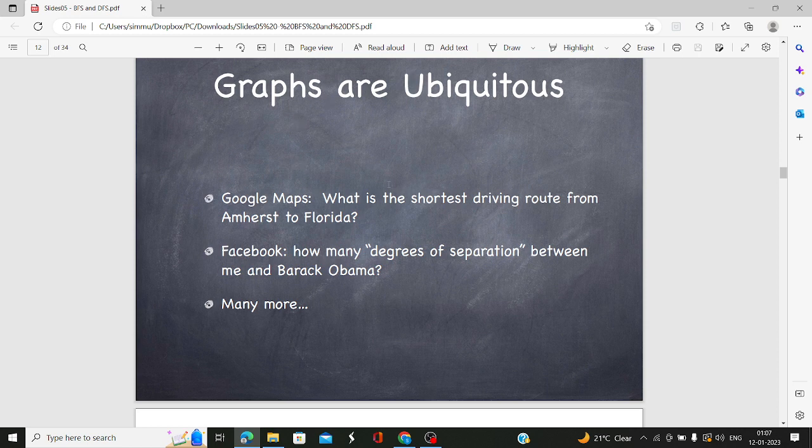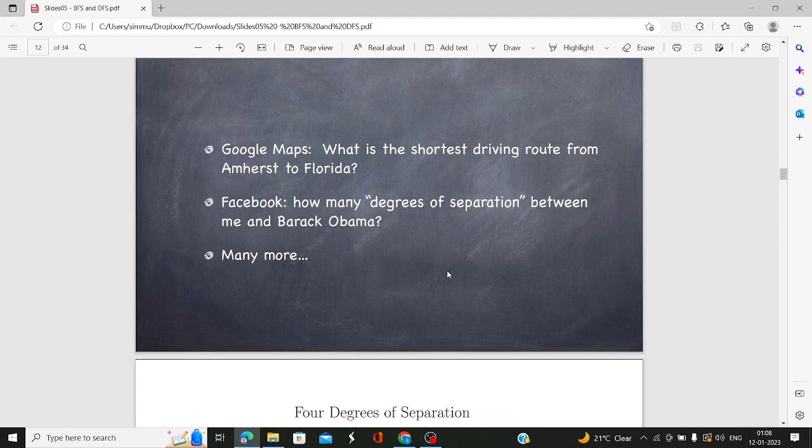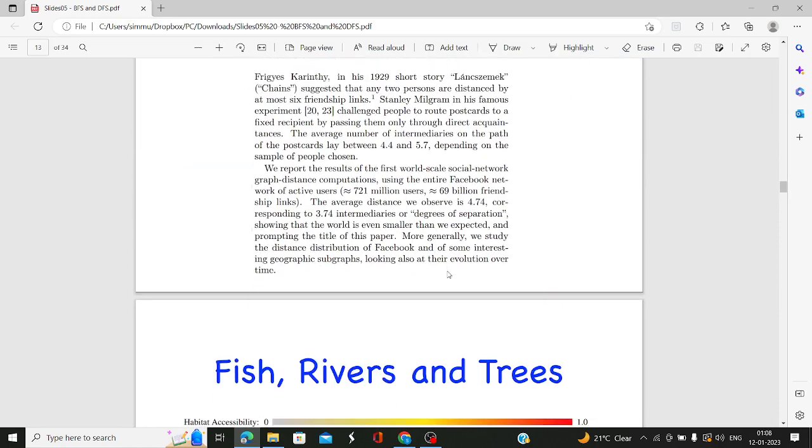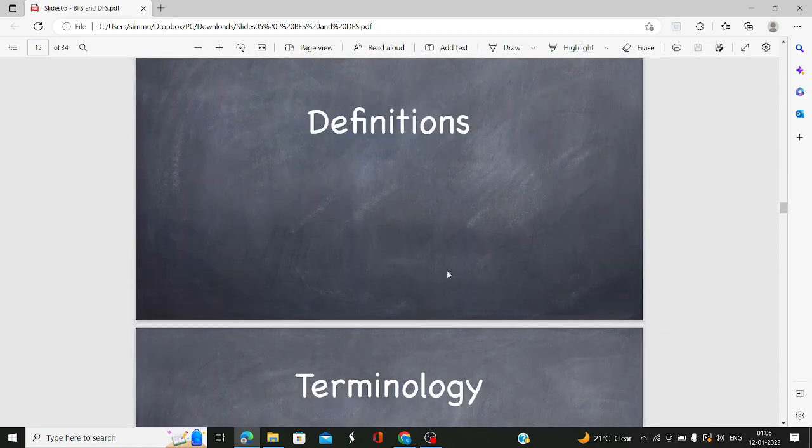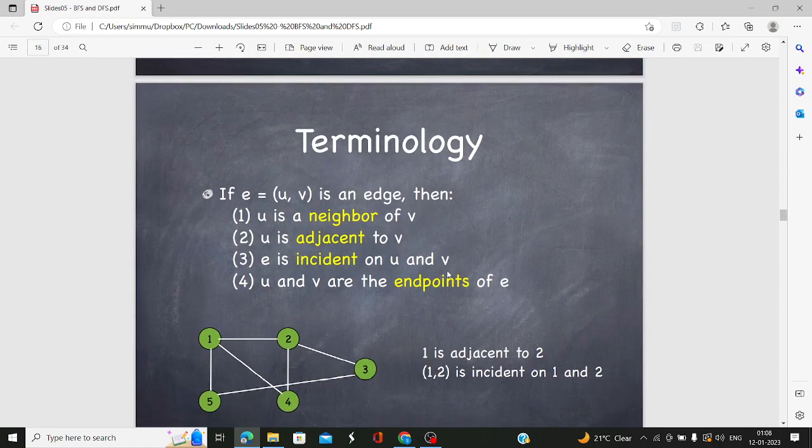Google Maps as well is one area where the graph data structure is leveraged. When you see the shortest driving path from one particular point to another particular place, that is where we see graphs being utilized. Then Facebook also, which is a social media, the degree of separation between one person and another, the first order degree, second order friend, that is also an example where graphs are used.